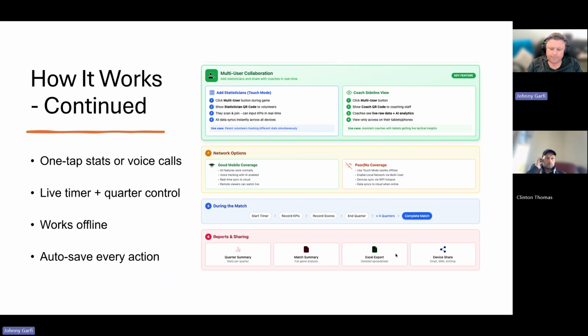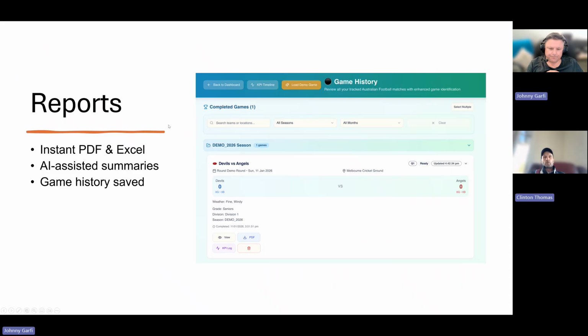Everything's auto saved. You don't have to hit save. Your commentary and your KPIs are all auto saved, so auto synced.